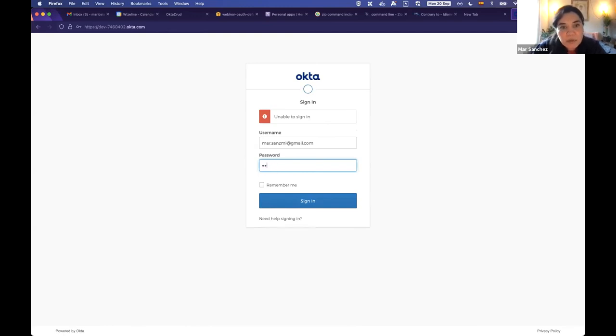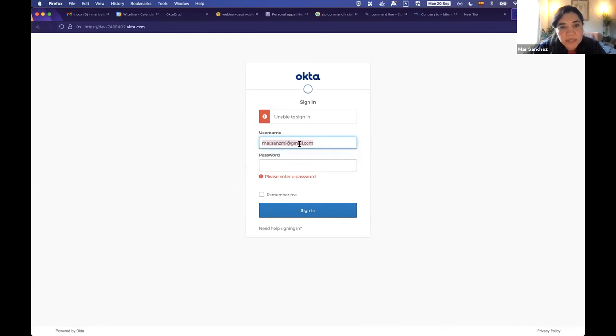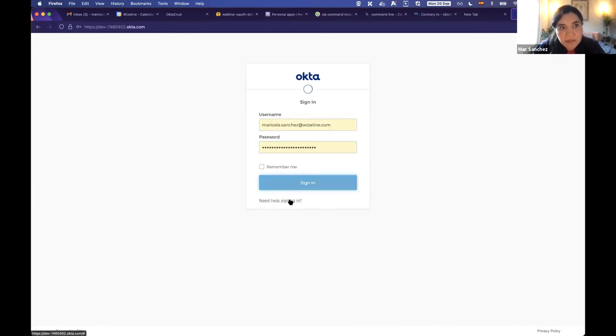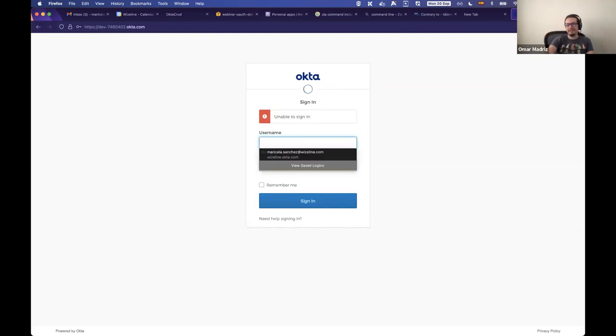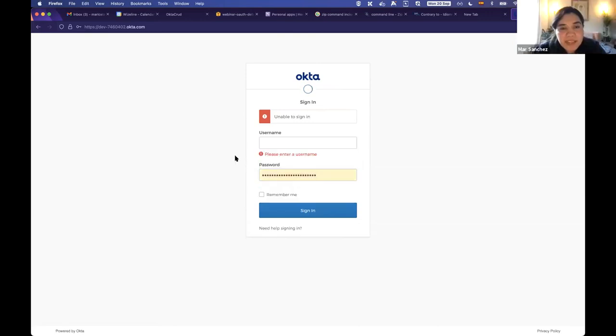Okay, so I think I need to try to log in with my, okay. I'm gonna, because that is not my, oh my God. I think you need to be part of my organization to log in successfully. So that's why you don't have this. Well, if I were part of Omar's organization, I could log in.